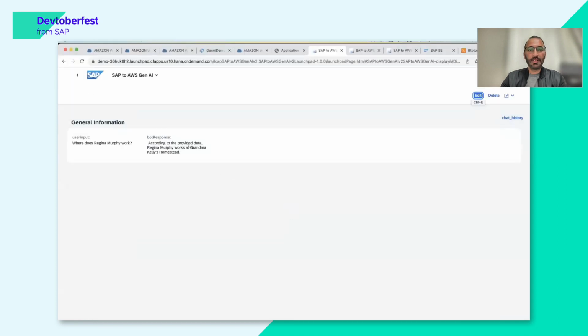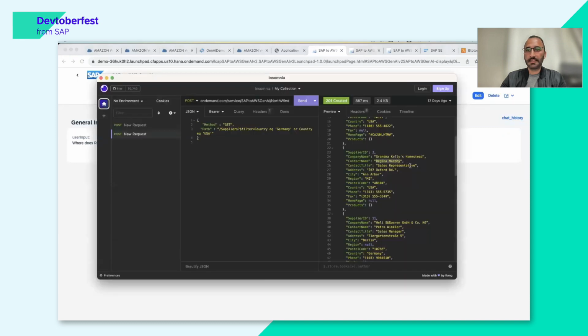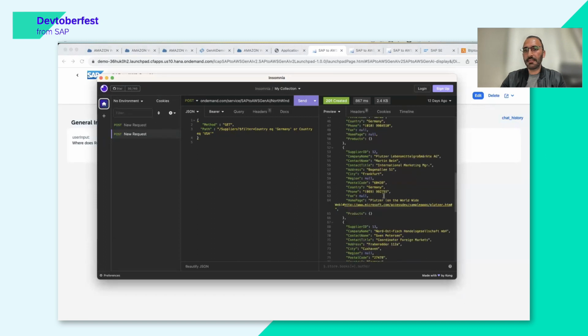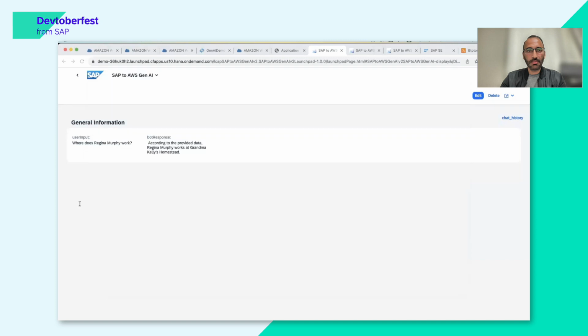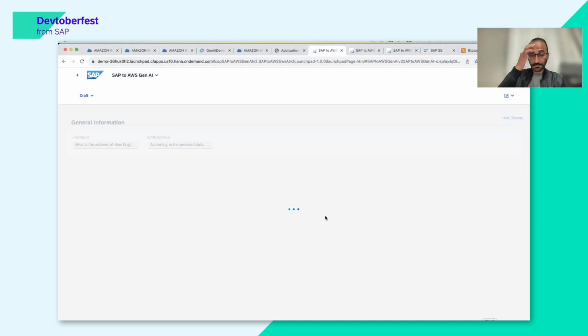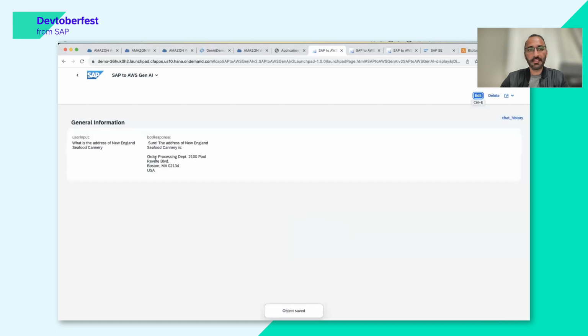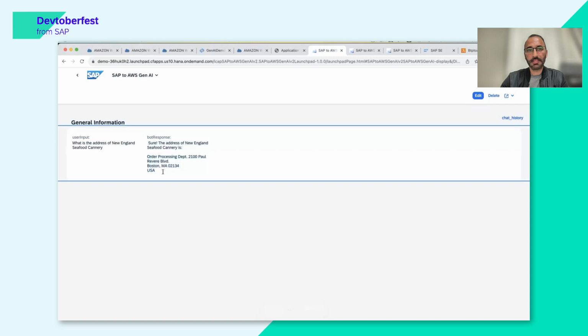So we got, according to the data, Regina works at Grandma Kelly Homestead. So if you look at this, it is Grandma Kelly. Second thing you can say, let's go to another one. Let's say New England seafood. So we can ask, let me do it on the same one. What is the address of this one? So let's run it now. It is actually going to the JSON and reading and trying to figure out the address of New England and say that's the address, New England processing department.